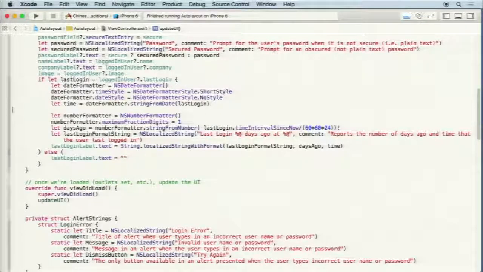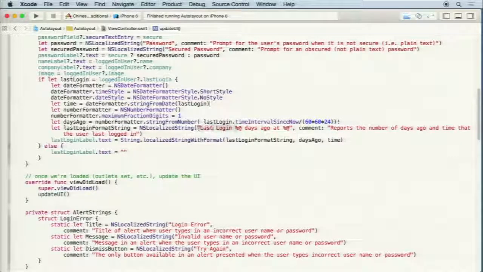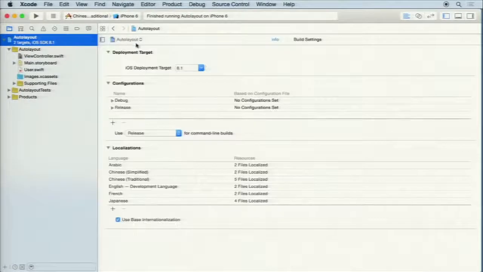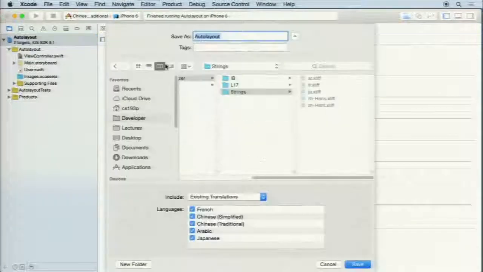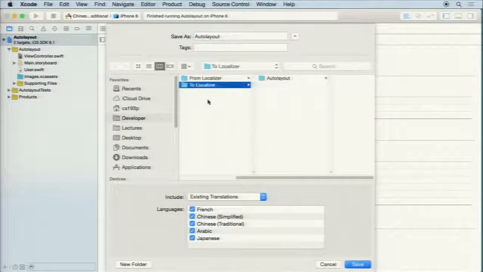Now we got the date and the time. And again, like I say, localizers will be able to change the order of these two things if the sentence in a different language makes sense to do that. All right, let's go back to our project again. Let's go ahead and export this. Okay, so we'll export this to localizer.